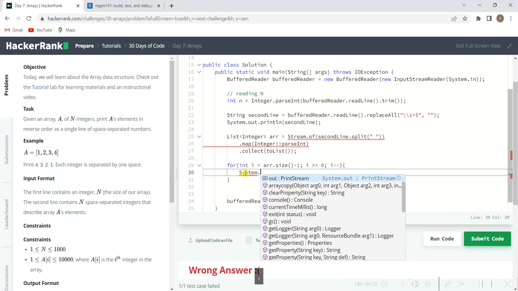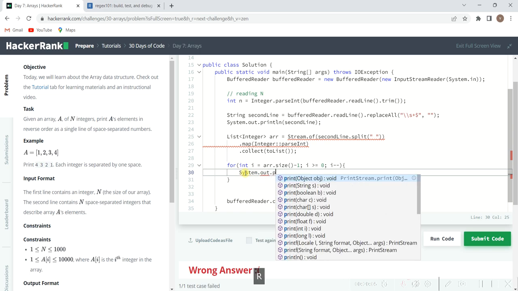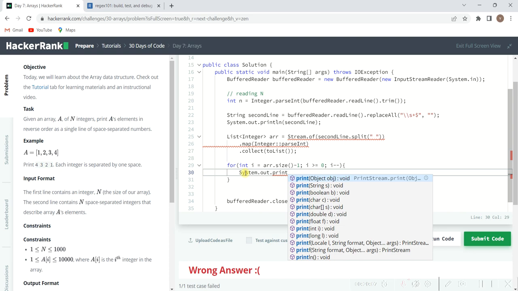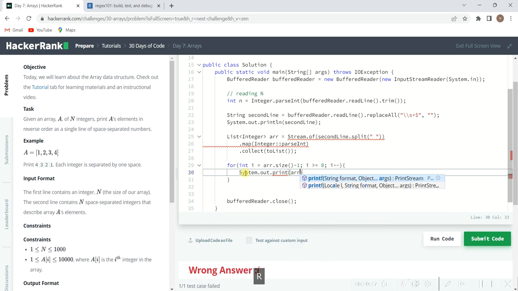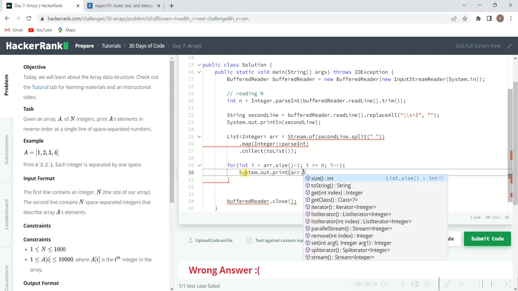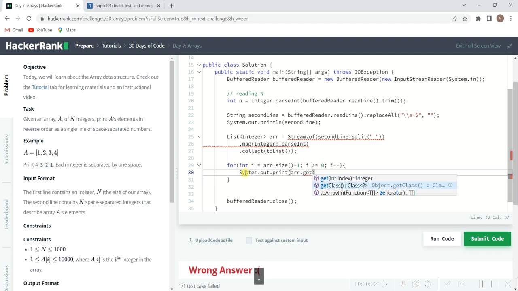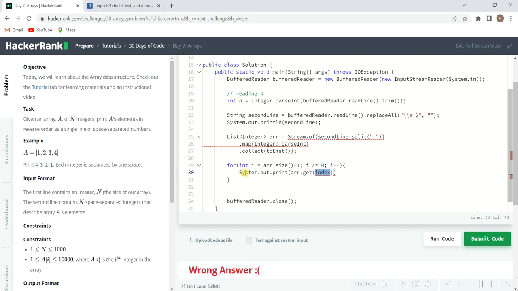System.out.print. I'm not going to use println because I need to print all the numbers on the same line, right? So just print. What I'm going to print is array.get(index). This function returns the element of the list at the given index, which is index i.